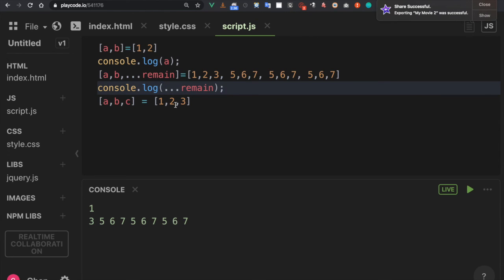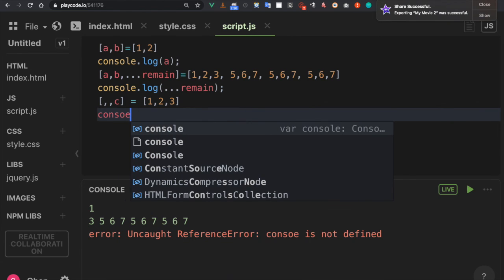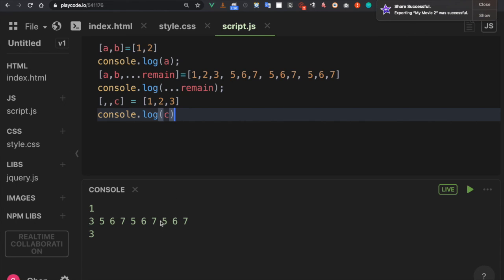Now if you just want to get the third value of the array, actually you do not need to type A and B in front of this. You can just leave the space, and then we can also get the third value, which is 3. So this is how to do destructuring in array and also in the object.